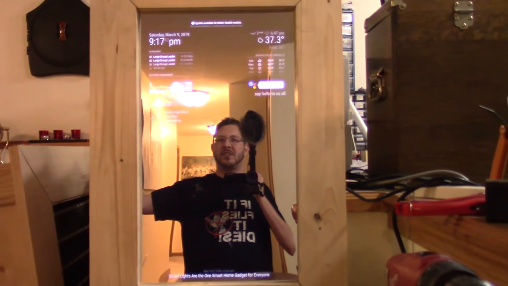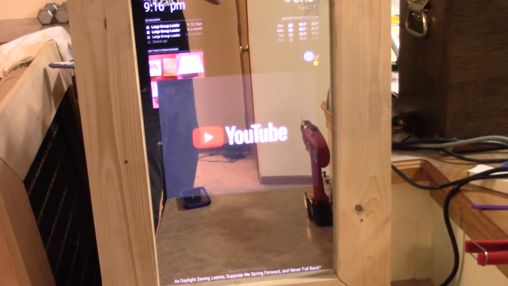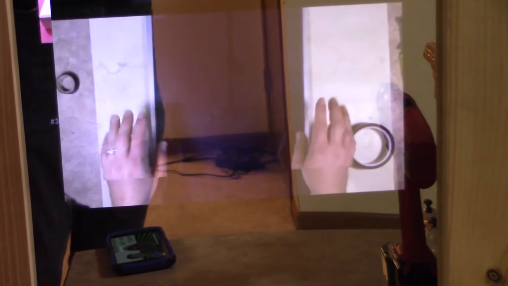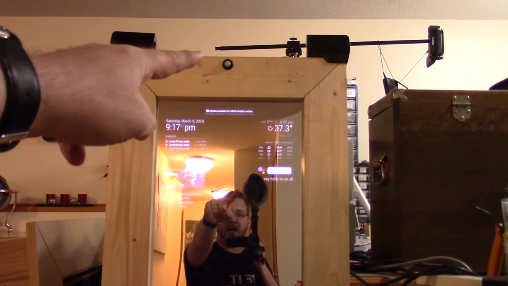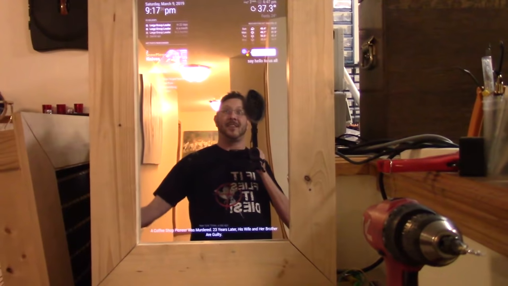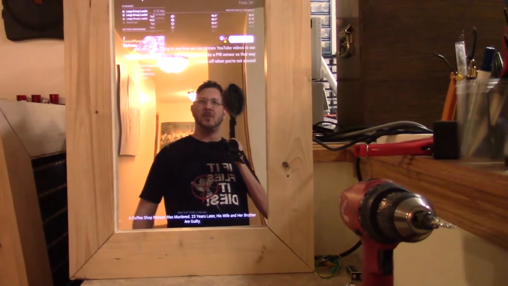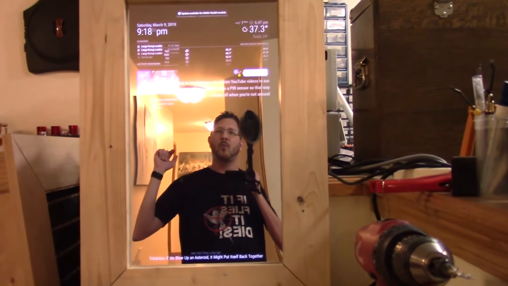And we're also going to see how we can stream YouTube videos to our mirror here, along with some really cool devices like a PIR sensor, so that way it shuts off when you're not around. Cool stuff like that. If that's something you think you'd be interested in, please stay tuned because it's coming up right here, right now on misperry.